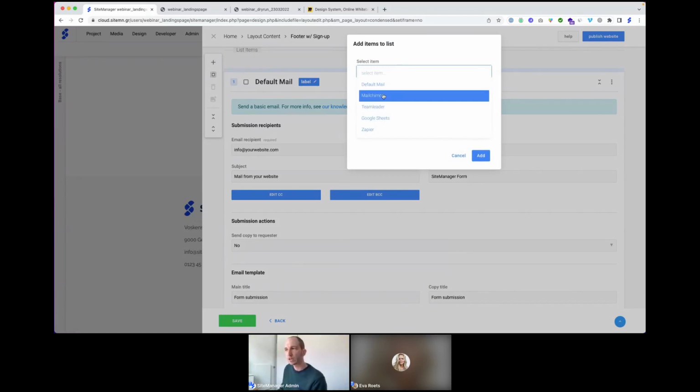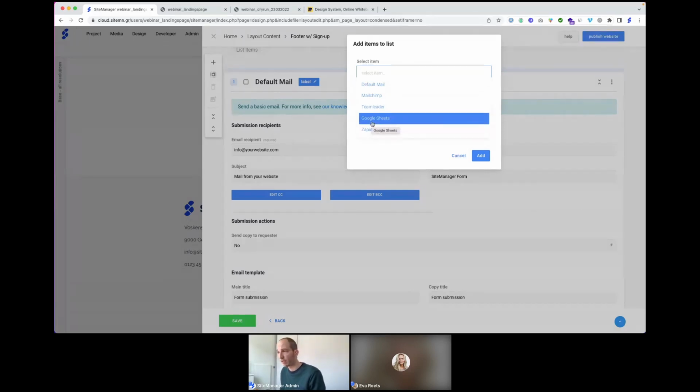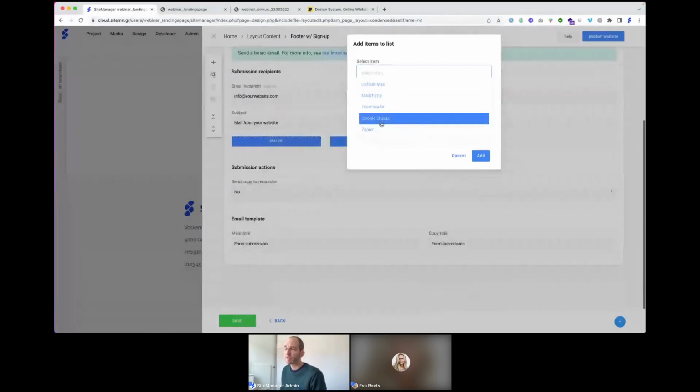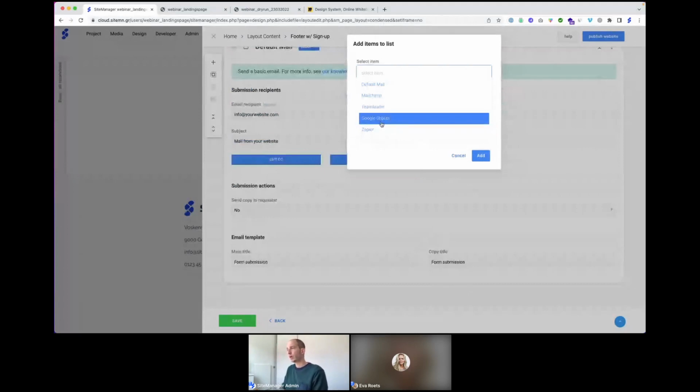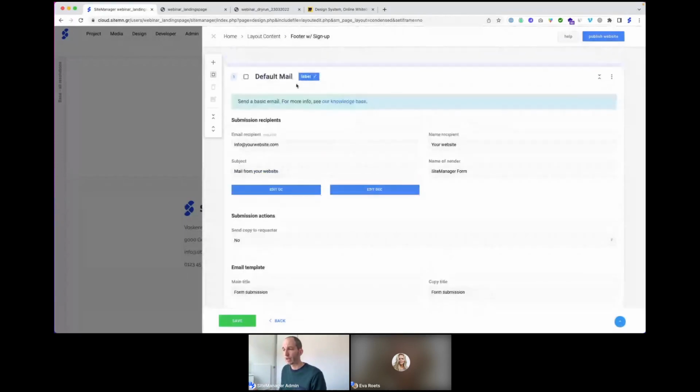For example, to sync your form with MailChimp, with Google Sheets or with Zapier. So you can really do whatever you want. It's even possible to connect to multiple other destinations, but therefore you need to install our form API on the project. But with this, you can really set your form action.